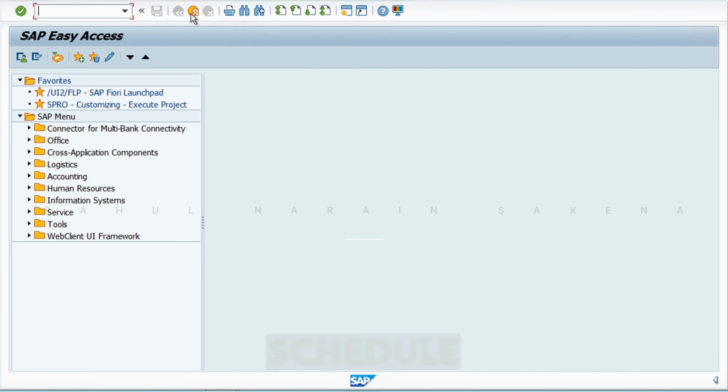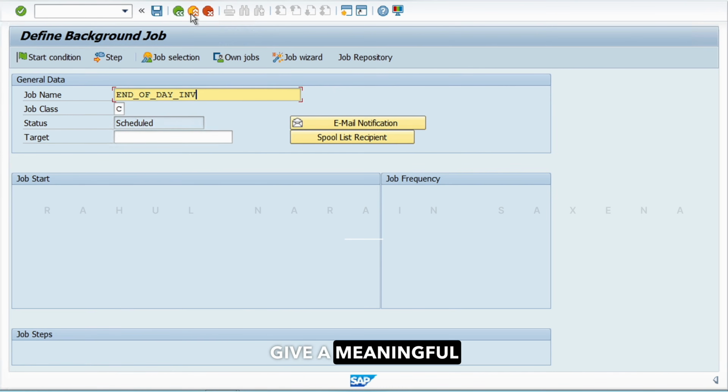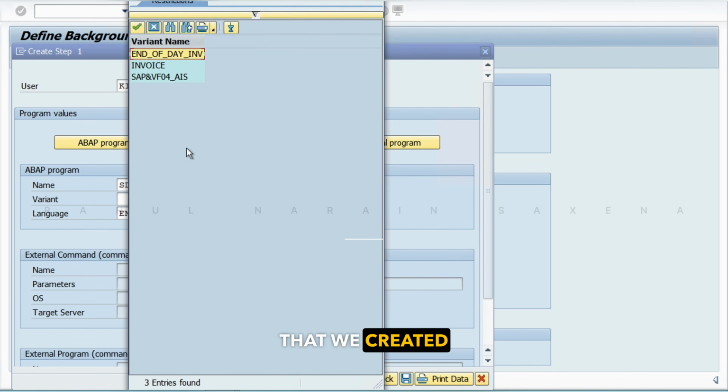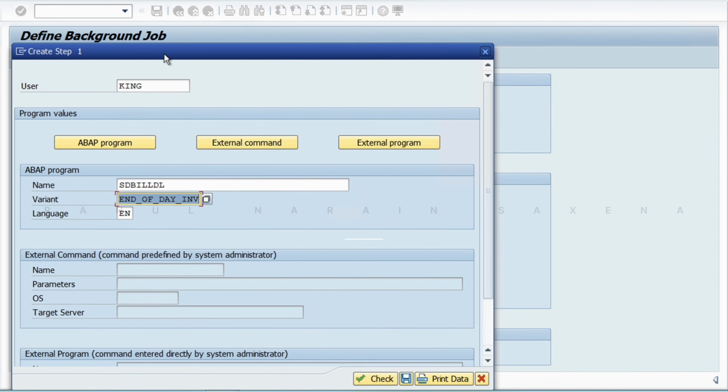Finally, let's see how to schedule a batch job. Go to transaction code SM36, click on job and create. Give a meaningful job name, let's say end of day invoicing. Click on step and provide the following details. Select the variant that we created in the previous step. Click on save.